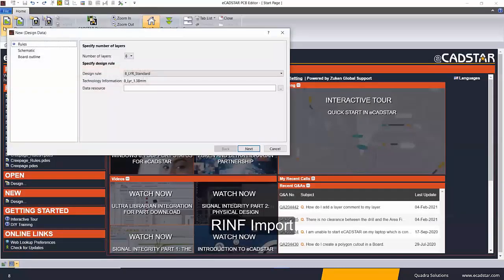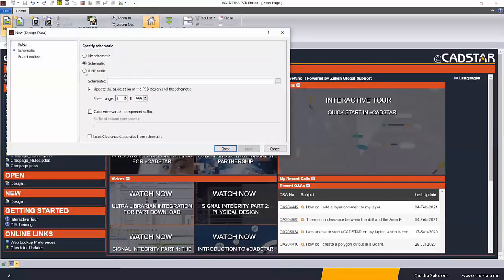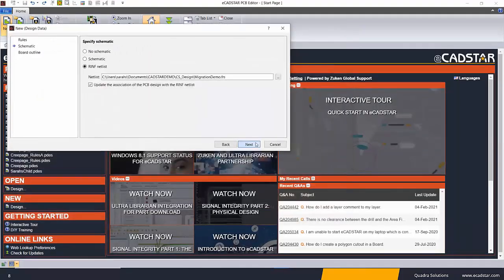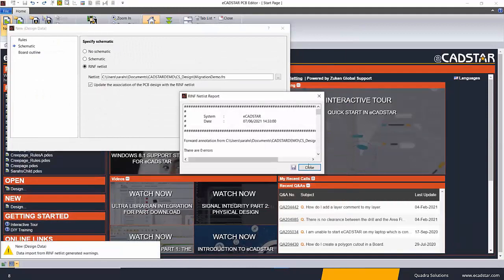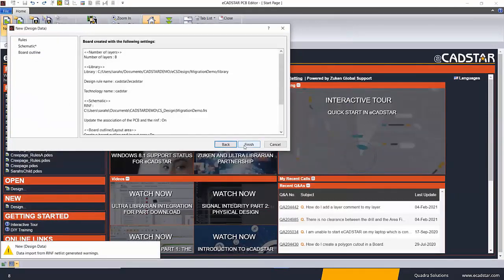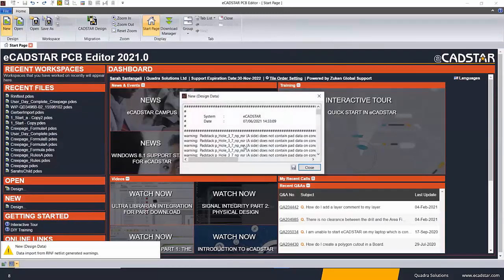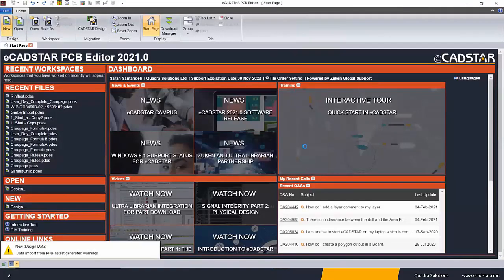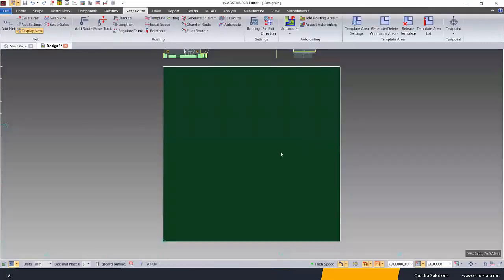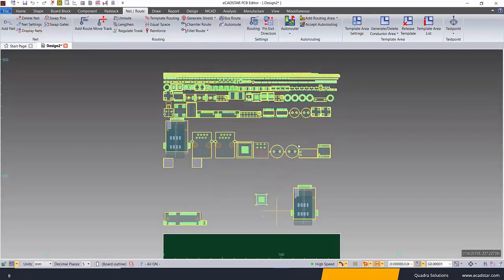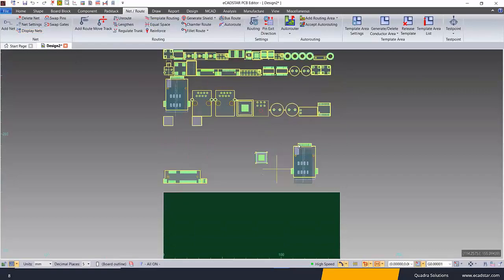So firstly, we have a RINF import. So in the PCB editor, we can now import a RINF netlist when we open a new design. Okay, so you can see it's brought that information in quite easily there. Just turn off the display to show you the lovely components distributed on a nice grid.